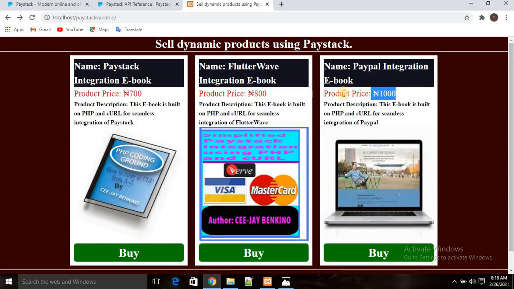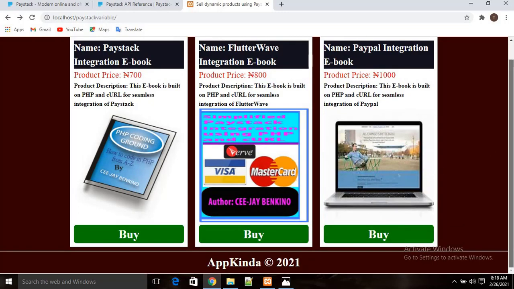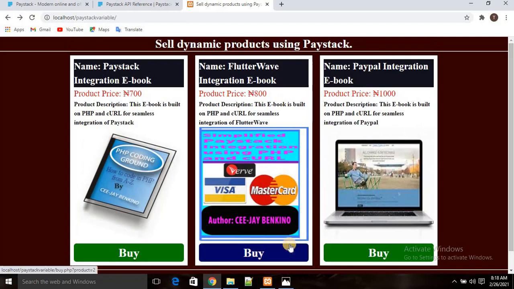So you can purchase any of these 3 products, and if you want to add, you can add an unlimited number of products anytime you want, just by adding to the array. To purchase any of these ebooks, you just go ahead and click on the buy button.